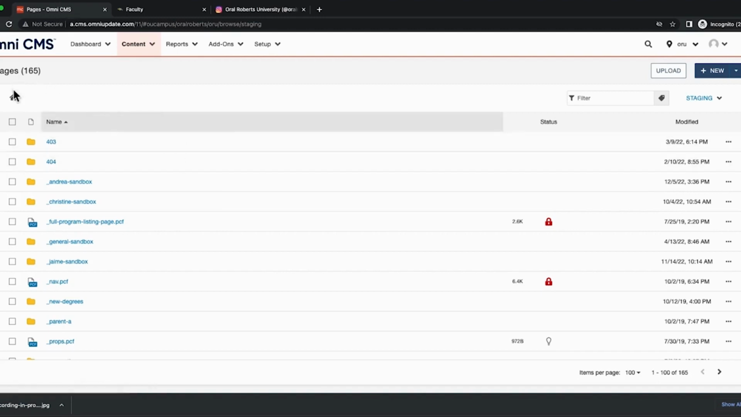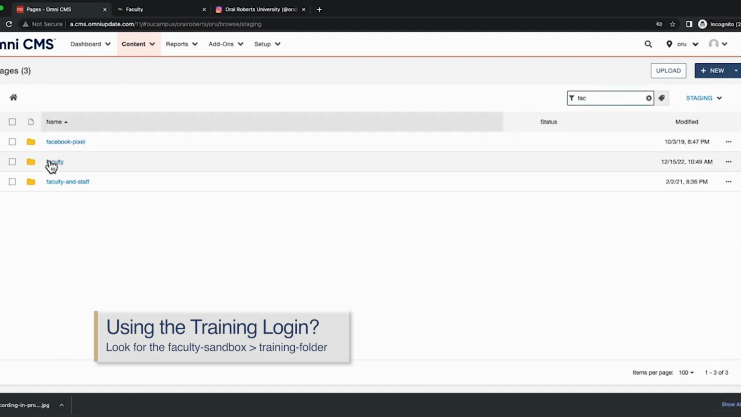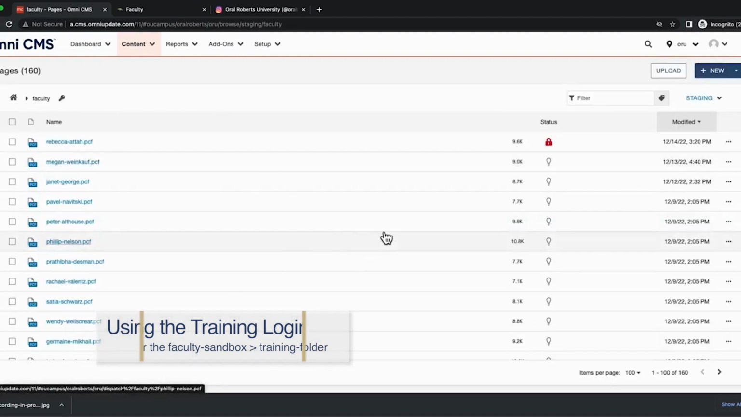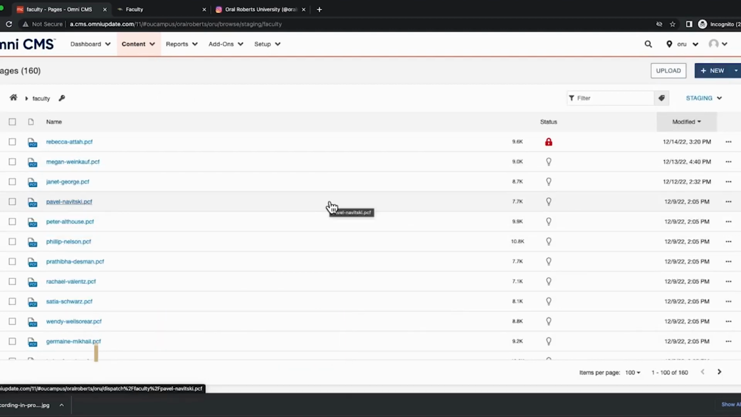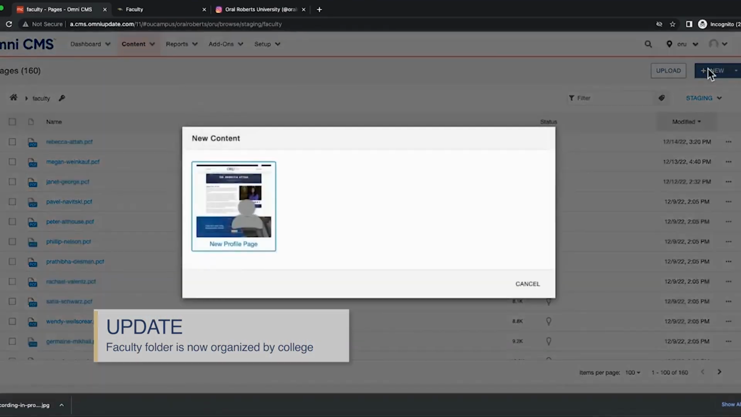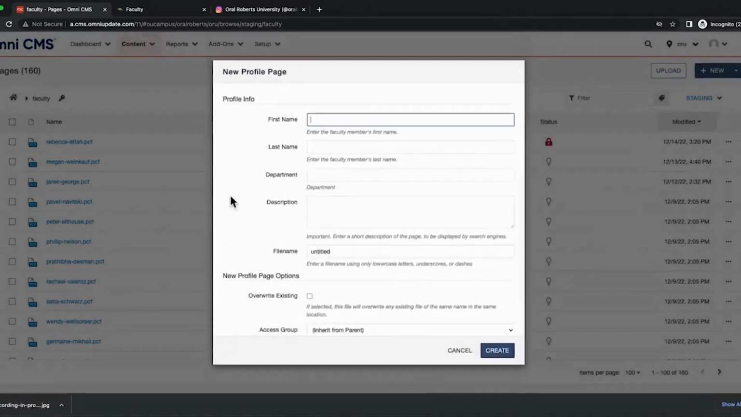Okay, so we're going to come to the home folder right here. You can always click on this icon to make sure you're there. And then we're going to look for the faculty folder. So I'm going to click that. So here's the faculty folder. It has all of the faculty members that show up on the listing page. And so what we're going to do is click New. There's only one page to click, so this is the page you click.